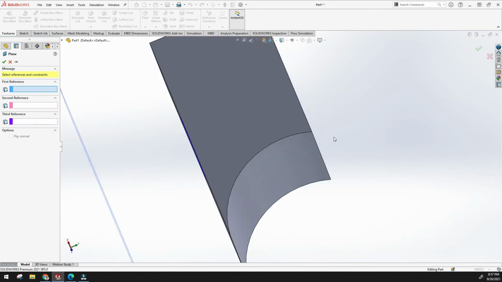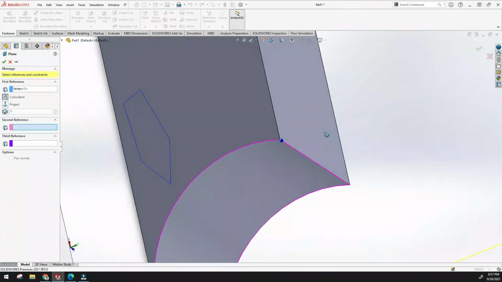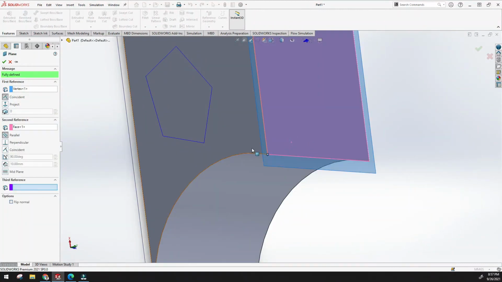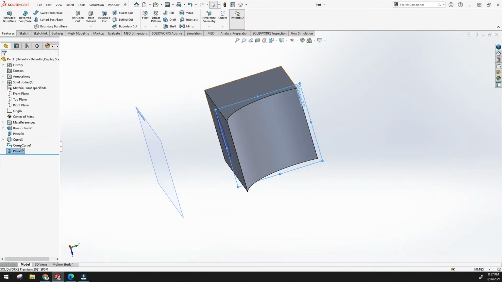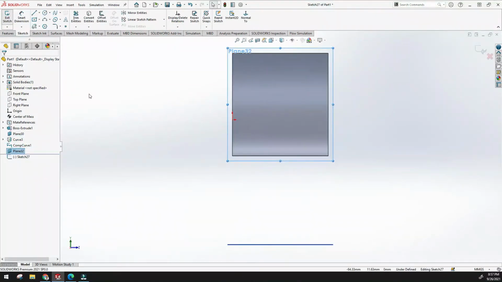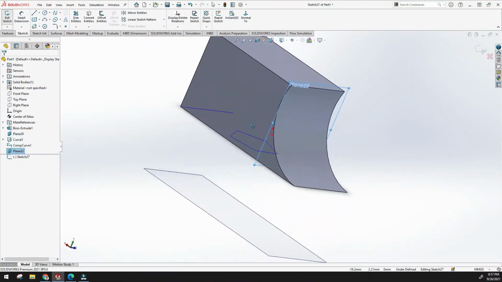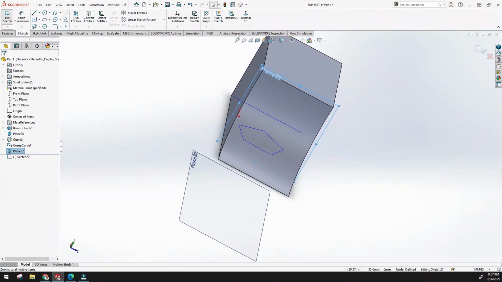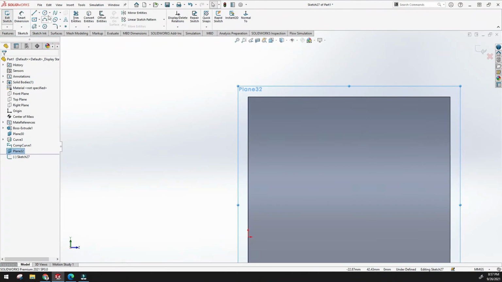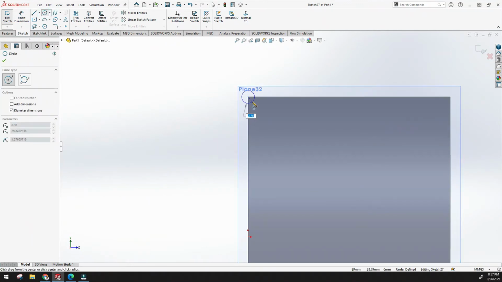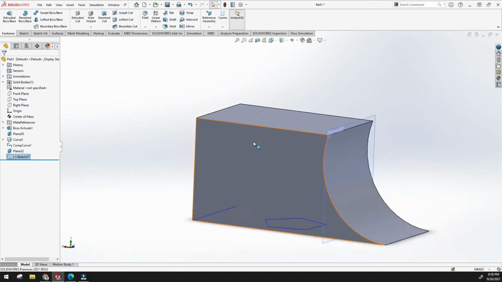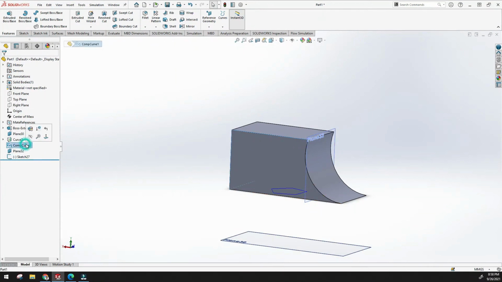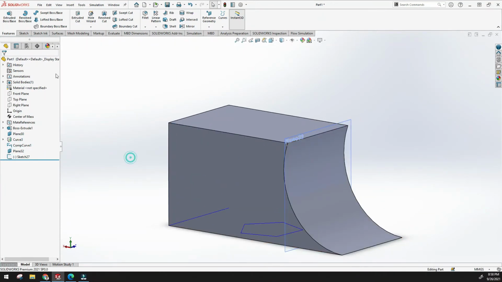Like first I want to create a plane on this point. Just click yes. And on this plane I want to create some sketch. So I want to create one sketch here. Just click yes, done. Now I have this composite curve and one sketch, right?